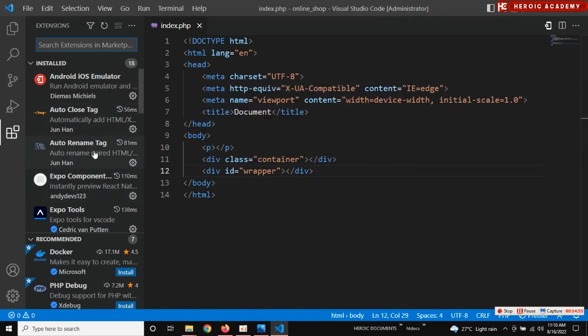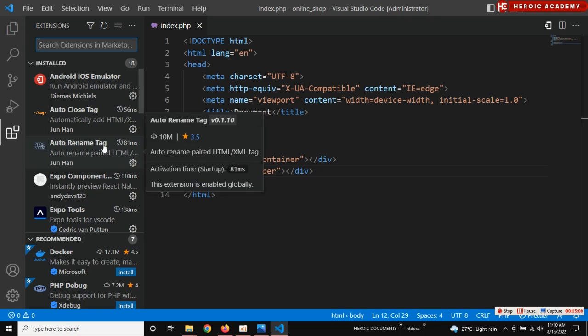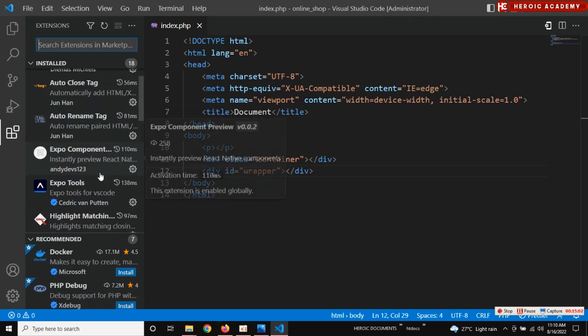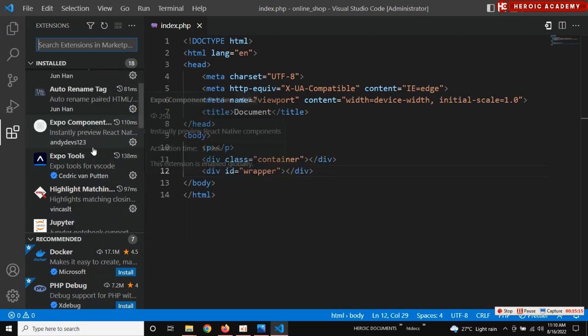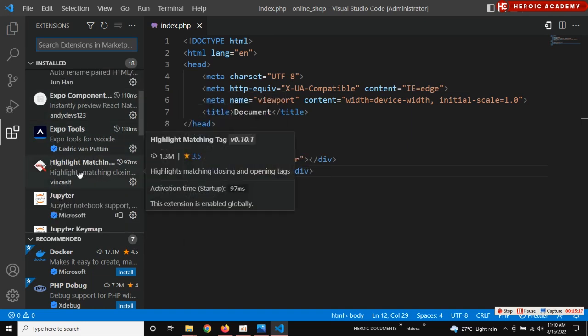We're still showing you some extensions you should install. Just know that you just need to type in the name of the extension and install it. This one is Expo component preview. This one is for mobile apps, for those that are using React Native with Expo. You install this one, and then Expo 2. Now this one is highlight matching tag.